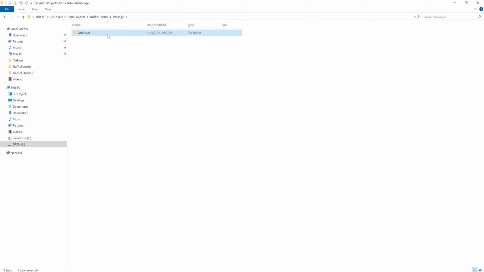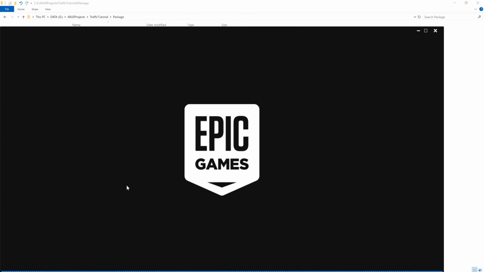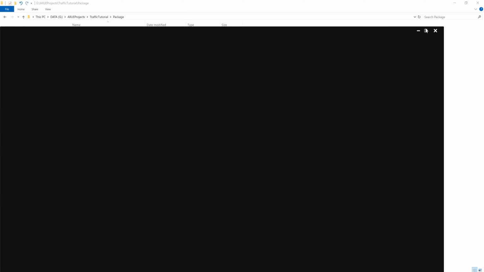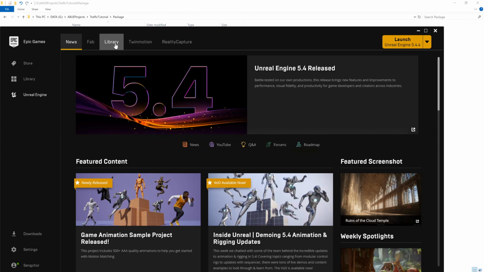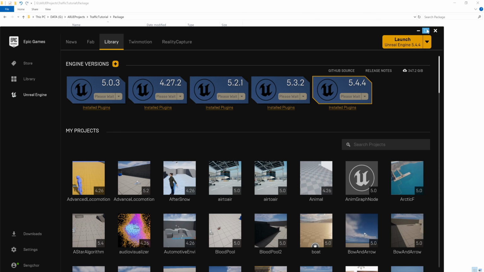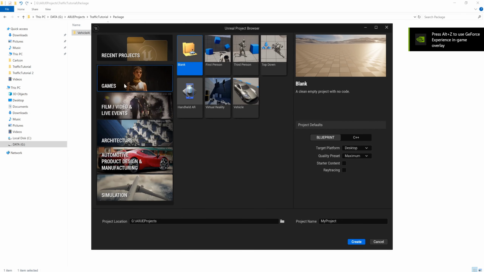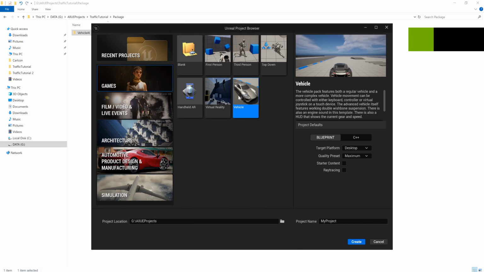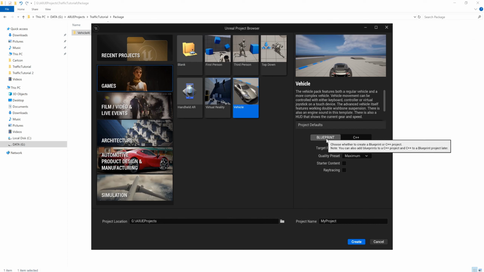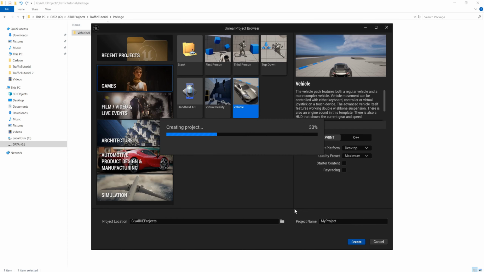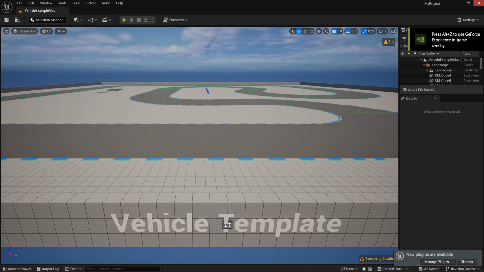So let's try creating another project. Go to Epic Games Launcher and just create a simple project. Run Unreal Engine 5.4, click Games and choose the Vehicle package. We will add the vehicle AI to this vehicle blueprint project. Now this name, you can name whatever you want. My Project, and then create. And we can close this.